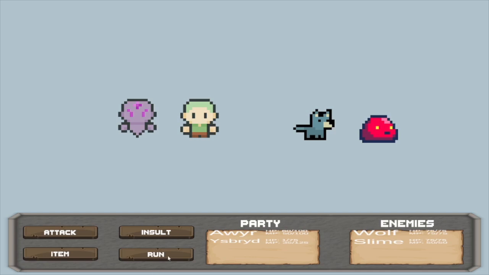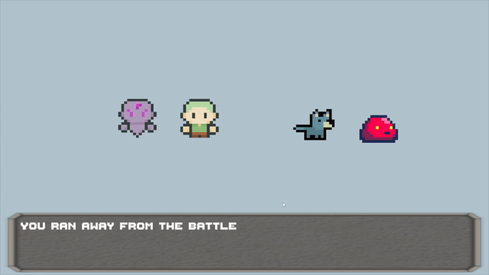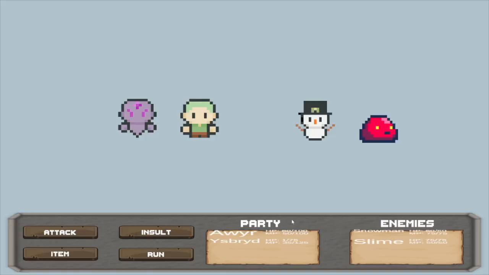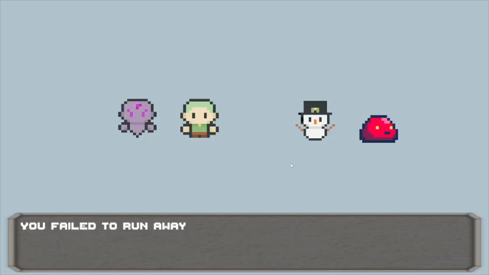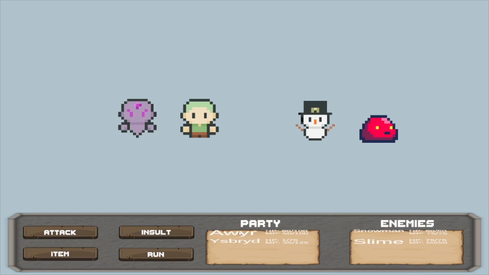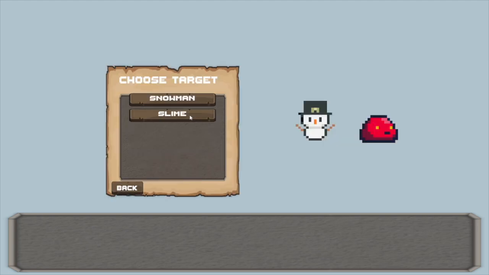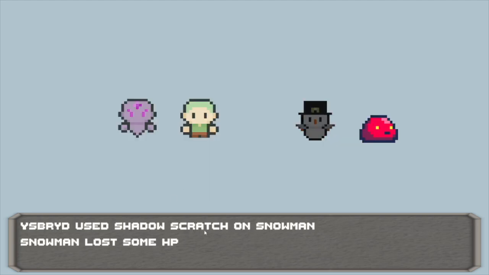I'm also getting a bit fed up. Well, I did run away from this one, so glad that worked. It does seem that when you enter the mountains it's battle after battle after battle. Is Yizwood still dead? Oh, he's got one hit point. Exciting. I should try and kill the snowman now, get him out of the way.